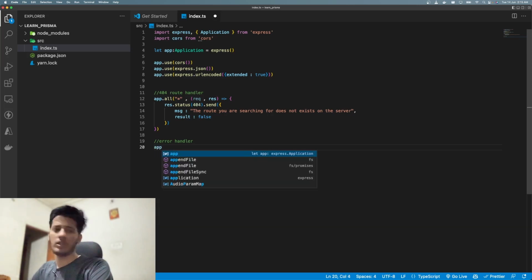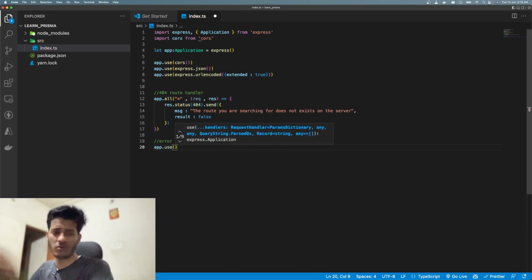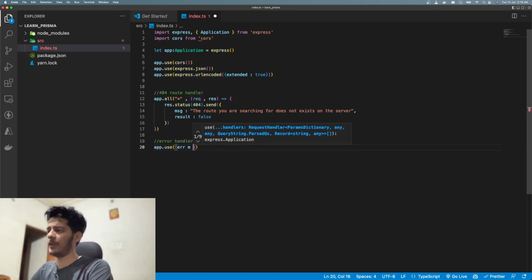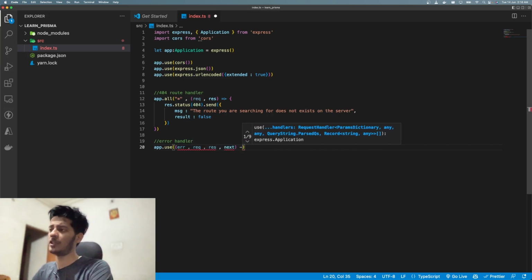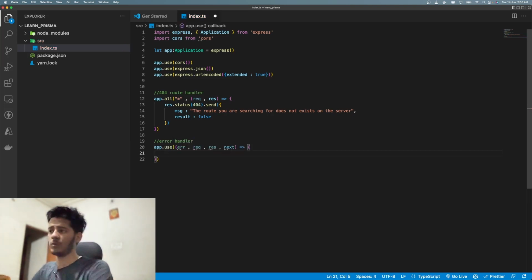It's very easy. There is a default error handler which Express provides by itself, but the issue with that is it's not very safe. It will show the path and all in public. So I tend to use my custom error handler almost every time. You get error, then request, then response, and then next. If you give all these four things, Express knows that this is an error handler.